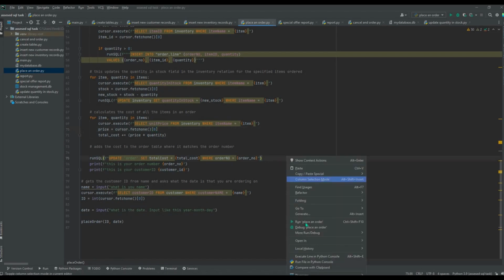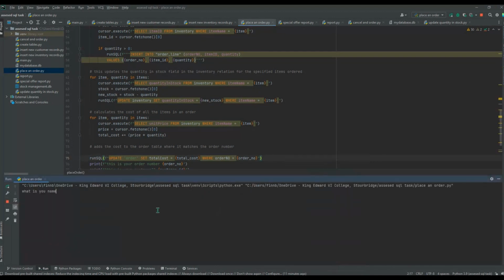This function also has validation, so it will not allow you to place an order if you ask for too many items and there are not that many items in the inventory. For example, if we use the name John Smith again, and it doesn't matter what the date is for this example, let's just say it's that. How many trees would you like? If I put 1,000 trees in and then keep the others reasonable, it says error, not enough item stock for item tree.